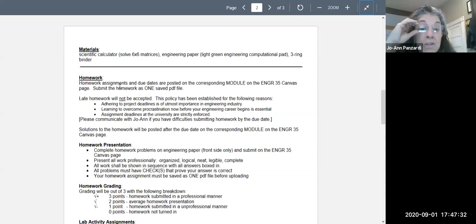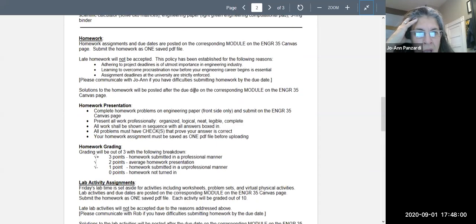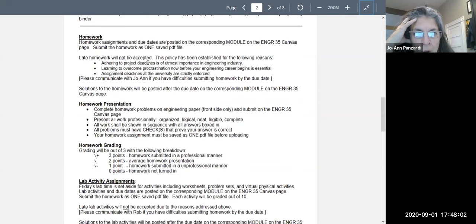Homework assignments and due dates are posted on the module. Submit the homework as one saved PDF file. You have to figure out how to do this. I want only one file. About 5 of you gave me files that were upside down or sideways, and then I had to turn them around. Every time that happens, it takes more time for me, and I don't want to be spending time on that kind of stuff when I'd rather be helping people with statics.